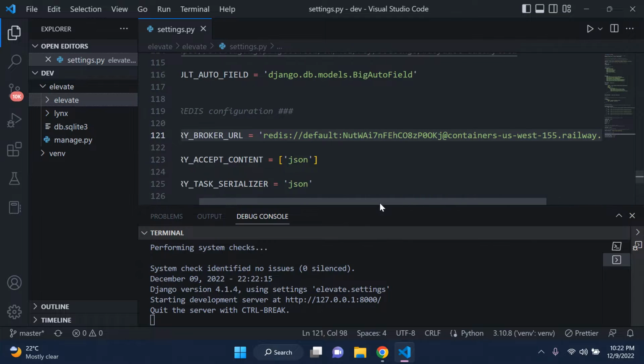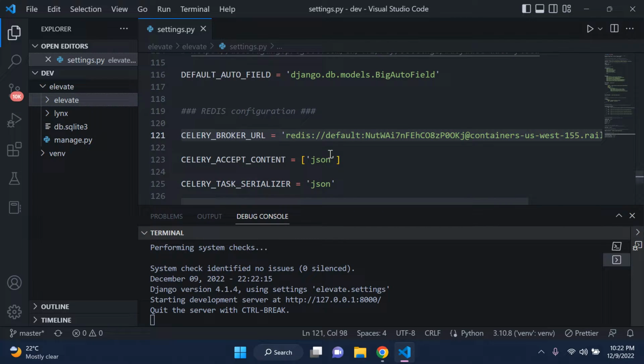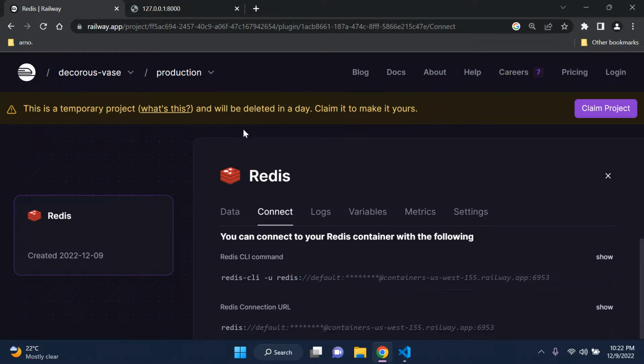There we go. So this is the URL that we connected to. Of course, I'm going to have to delete this afterwards, but that's how we can do that. So now you're connected to a Redis instance, and that will connect to your Celery server once we actually get it up and running. So make sure you've got that in place here. Okay, so that's what we need to do.